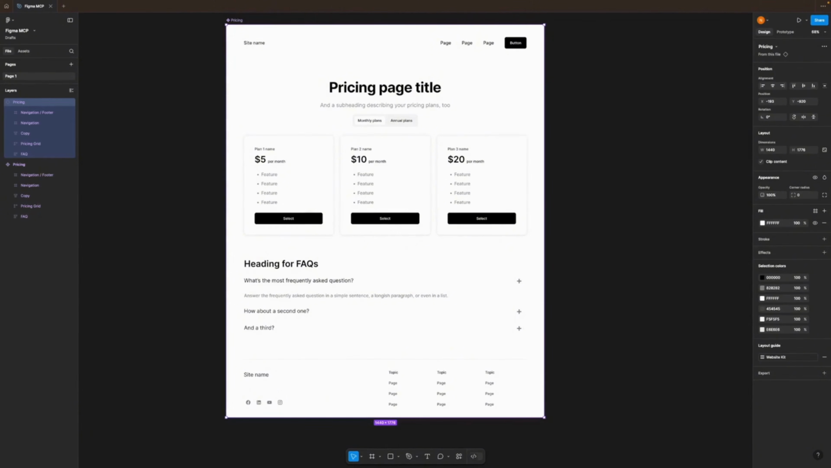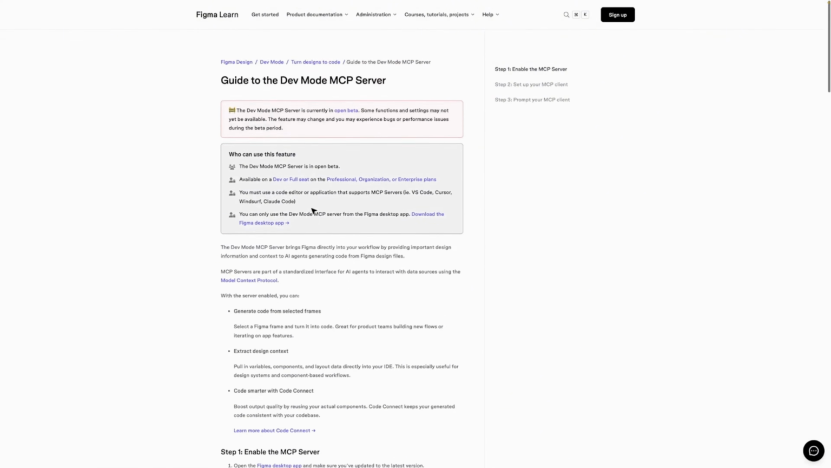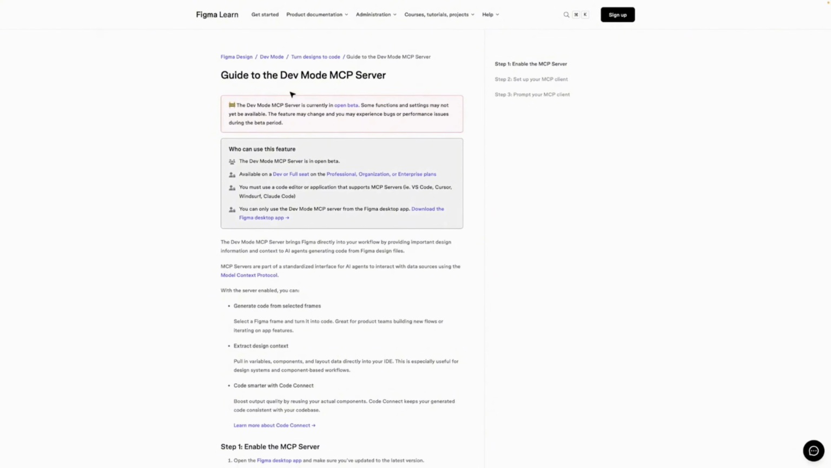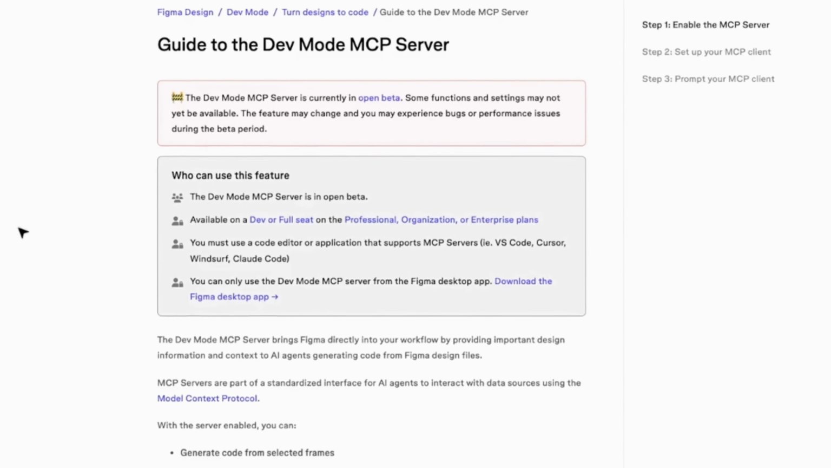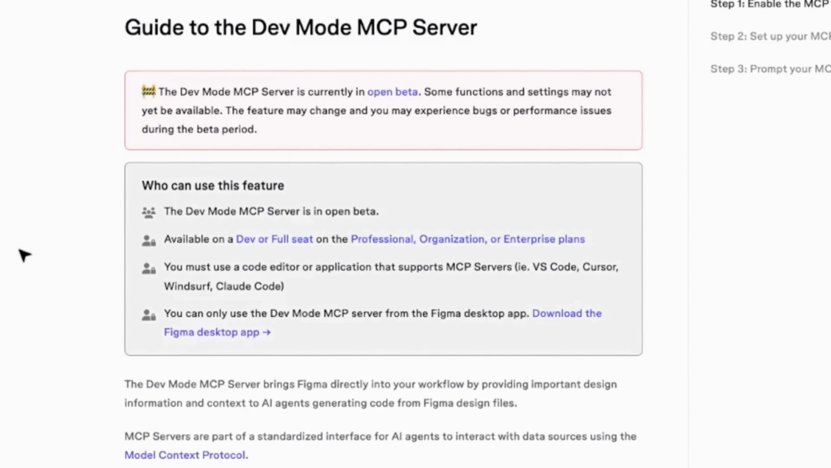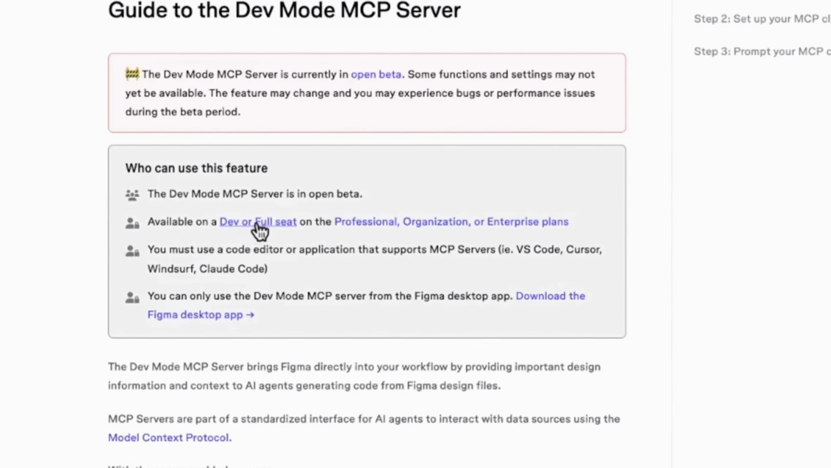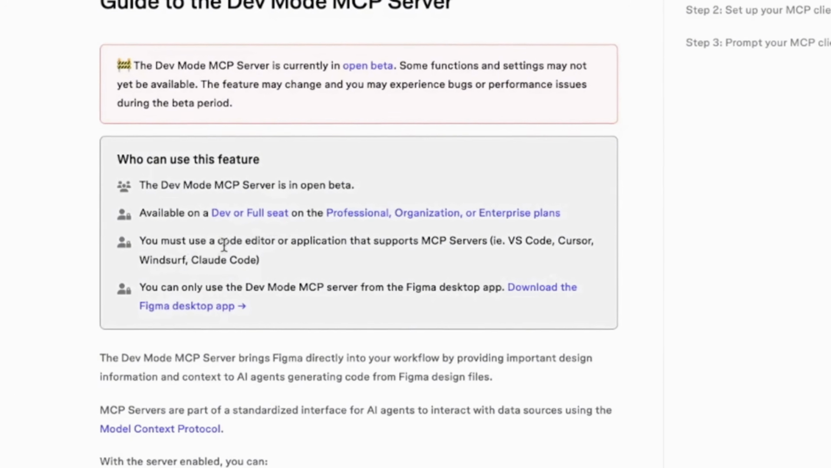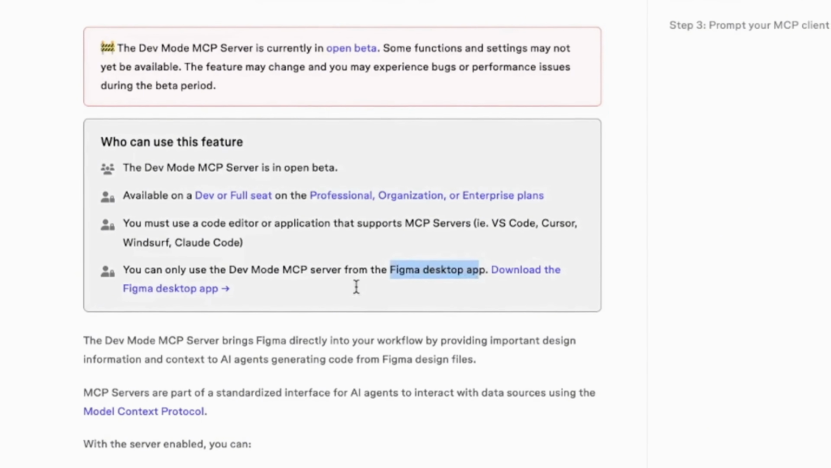Let's get started. What I want to do is take this Figma and convert it into code. In order to do so, I'm going to show you the helping documentation that Figma released. Here we are going to start with the limitations of this MCP. First of all, it is available only on premium subscription, Dev or Full seat. You must have the Figma desktop app in order to make it work.